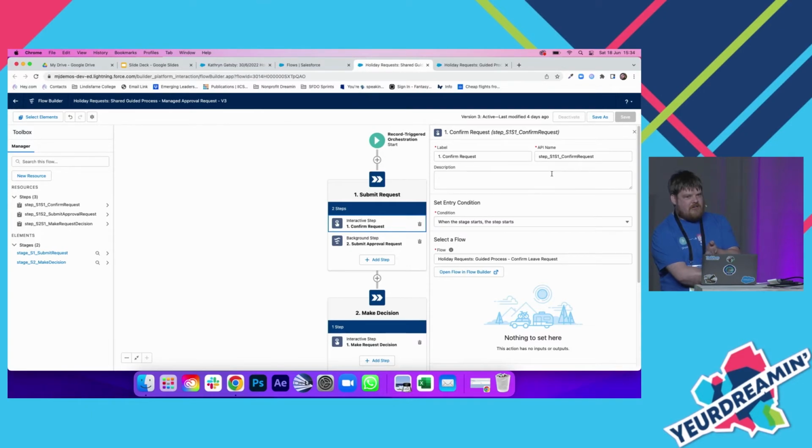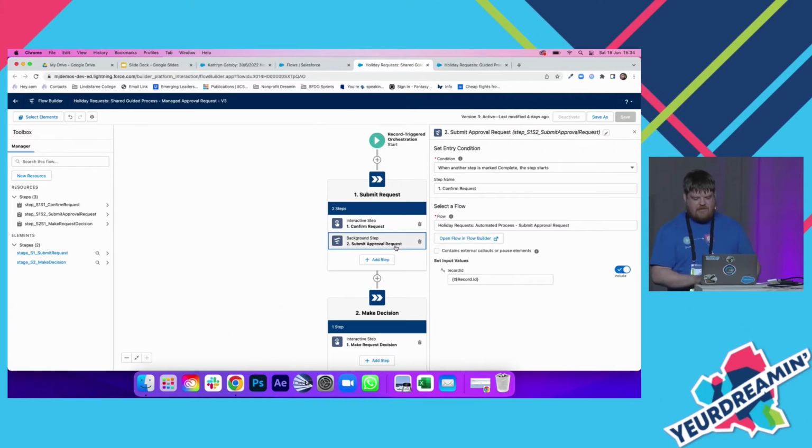S1 in this scenario is literally stage 1, step 1. If I go to my background step for that one, you can see there it's S1, S2: stage 1, step 2. So hopefully, again, I am more than open to hear other people tell me you could do better with naming conventions, because I think we all want to learn the best ways to do things. I want to keep this as simple as I can for them.